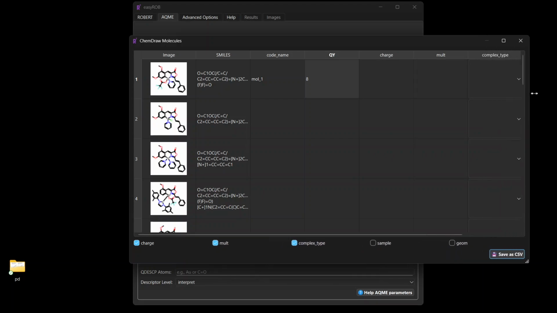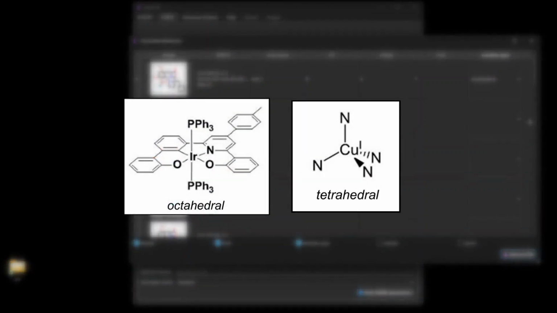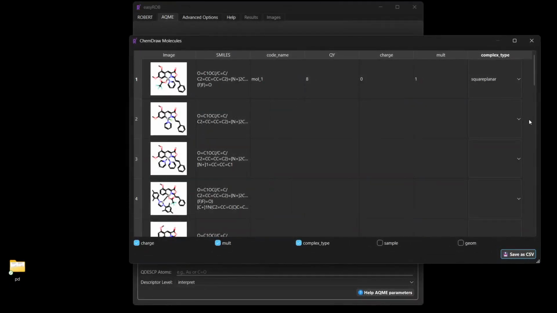So in each molecule we can put different values in the charge and the multiplicity, like in this case the charge is 0, and the multiplicity of this one is 1. Also we can change the complex type, and in this Palladium catalyst it is square planar. In other cases, like an iridium catalyst with six ligands, or a copper catalyst with 4 ligands, they present a geometry like octahedral or tetrahedral. So ACME uses these values as default, so you don't have to specify any. But in this case, with the Palladium, we have to put the square planar.